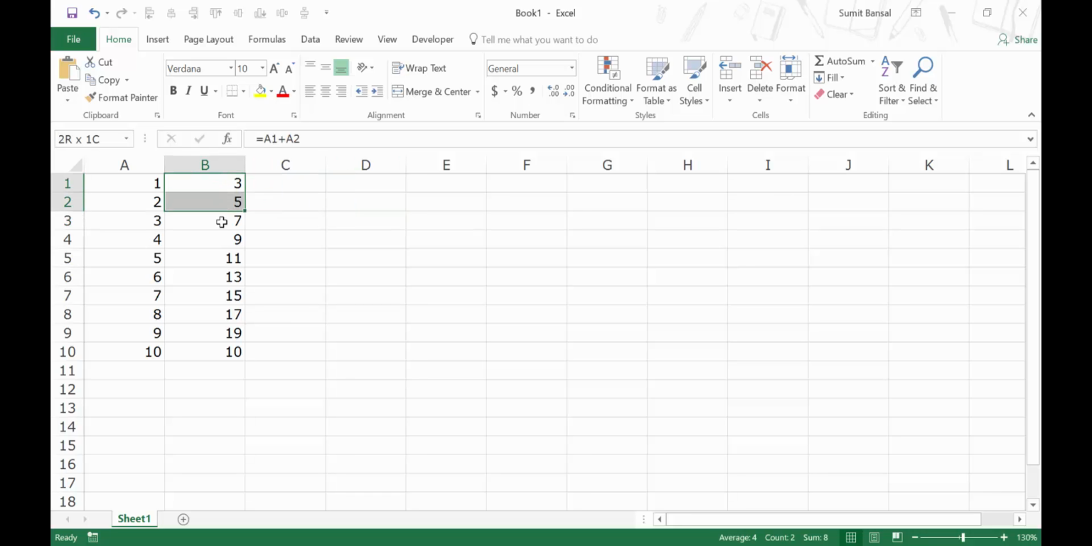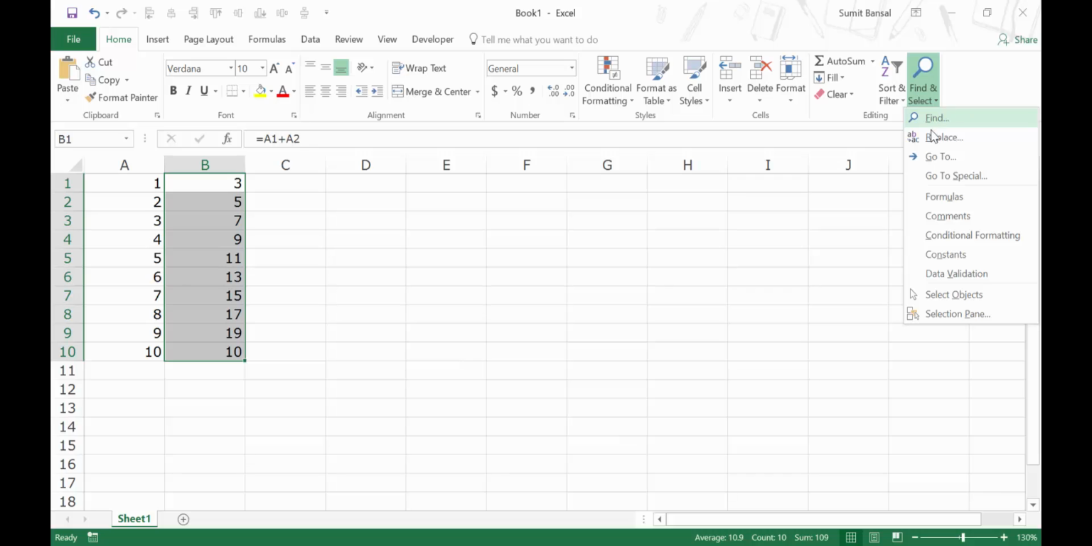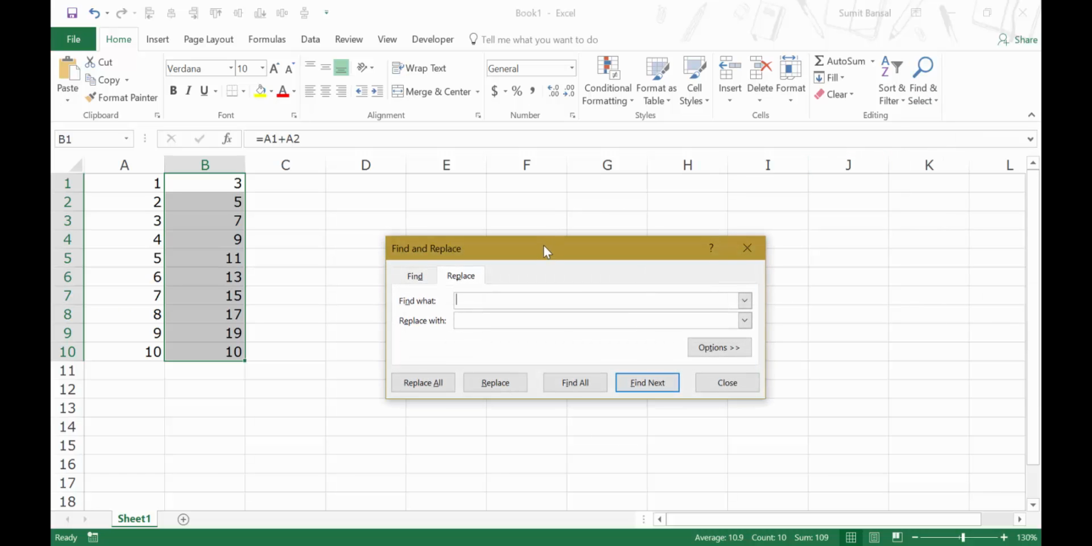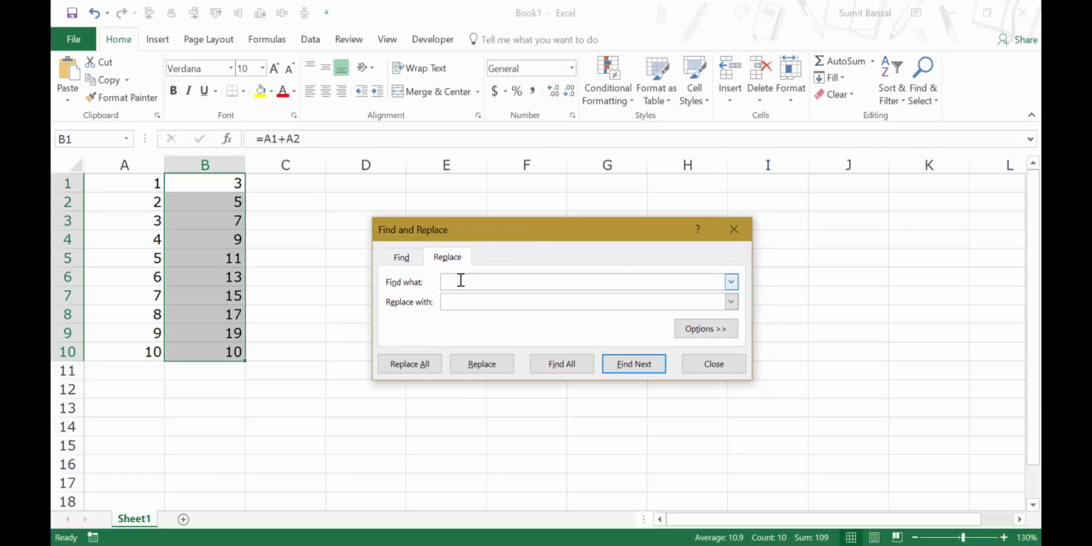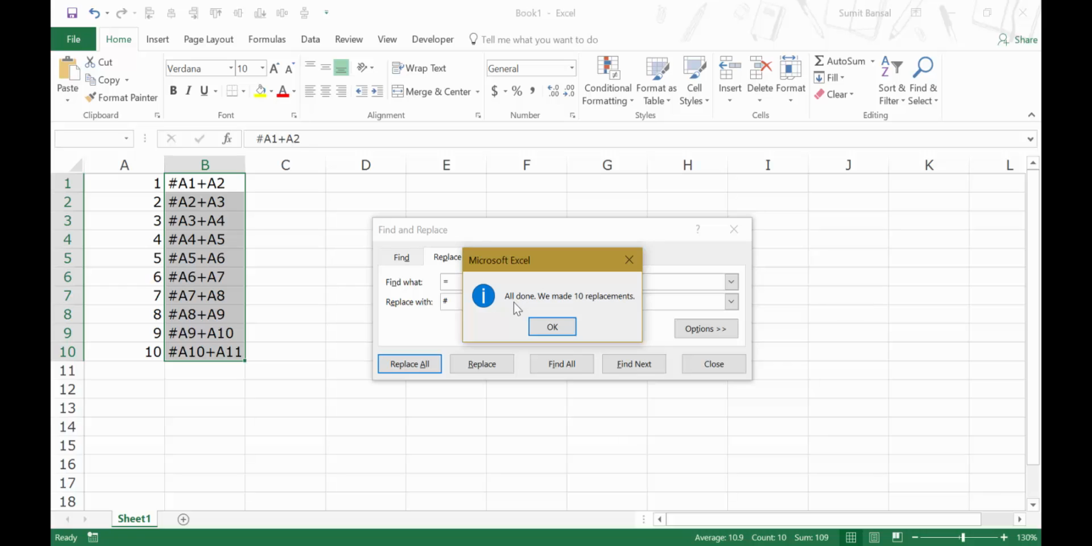Another way of doing it would be using find and replace. This is a very neat trick, and see how it is done. I have selected these cells which have formulas. Now I would go to the home tab, and here in find and select I would go to replace, and in the find and replace dialog box, within find what I would type equal to, and in replace with I would type hash. And now when I click on replace all, it says all done.